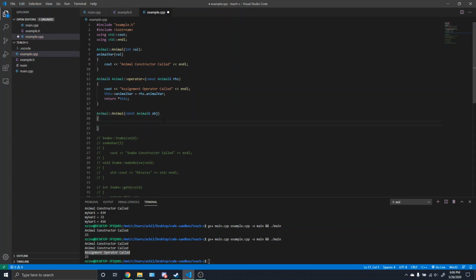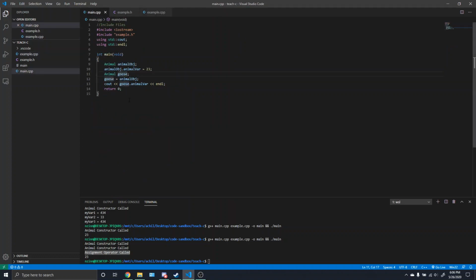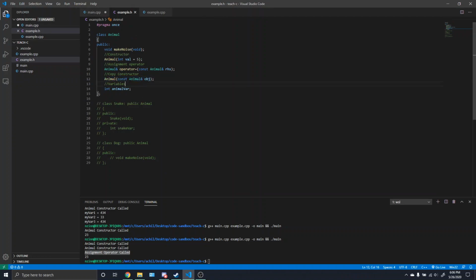So boom, and then all you'd want to do is say this: var equals obj.animal var. Then let's print out that the copy constructor was called. As you can see, this is just a normal constructor that takes in an animal object.